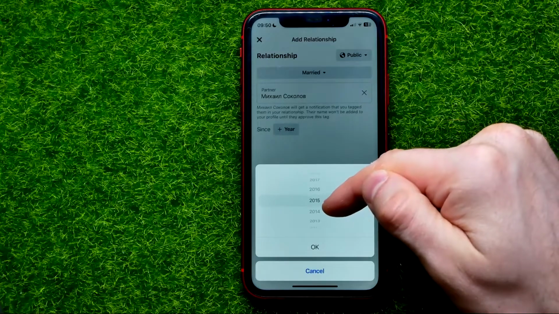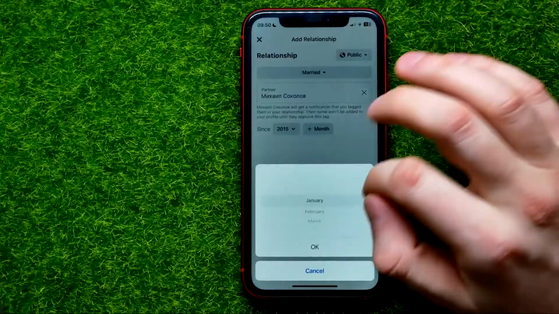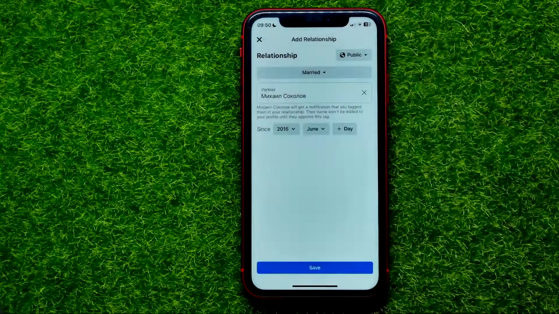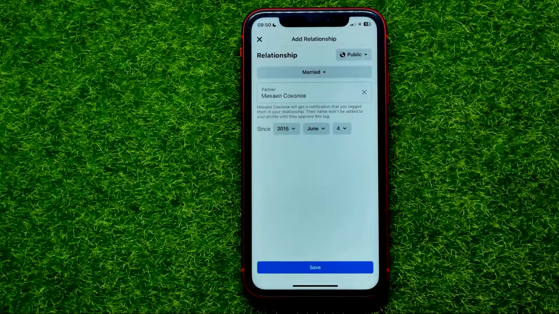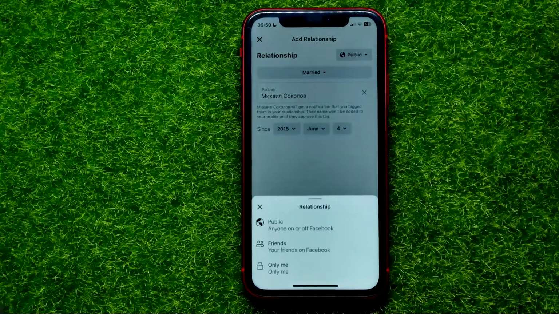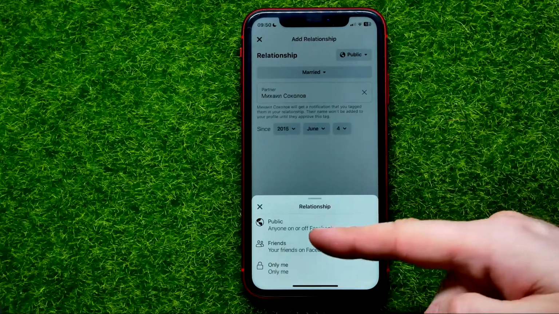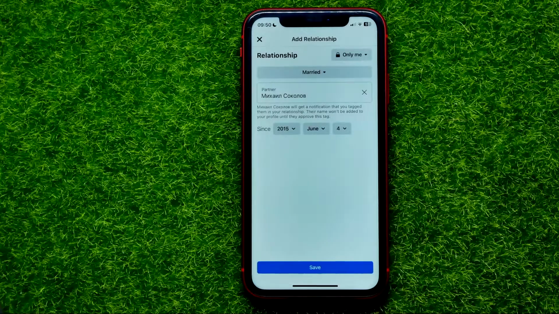Let it be 2015. So also you can add a month here in that simple way. Even a day you can add right there. And the last thing that you can set up here is privacy of that information. You can hit right there and switch it from public to friends or to only me in that simple way.